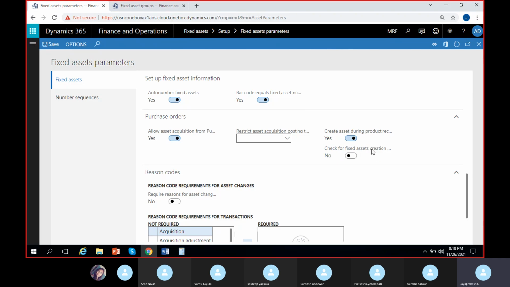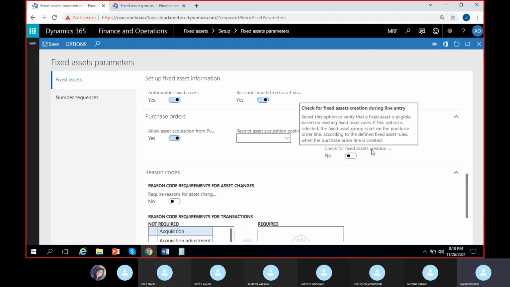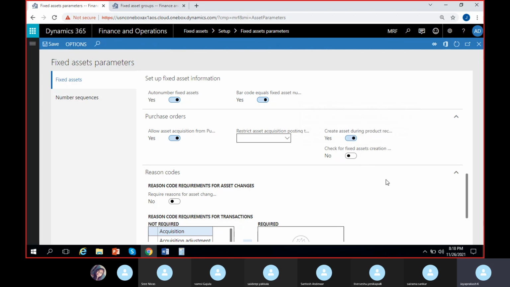Okay, and then check for fixed asset creation during the line entity. So this is where we have some kind of rules we can give for fixed asset creation. Select this option to verify fixed asset is eligible based on existing fixed asset rules. When this option is selected, fixed asset group is set on the purchase order line according to the defined fixed asset rules. So actually there are some rules called determination rules in the procurement and sourcing module for procuring fixed assets. So you can keep some rules like, suppose if I am buying a fixed asset which is up to 5,000 value, it should fall into electronic equipment.